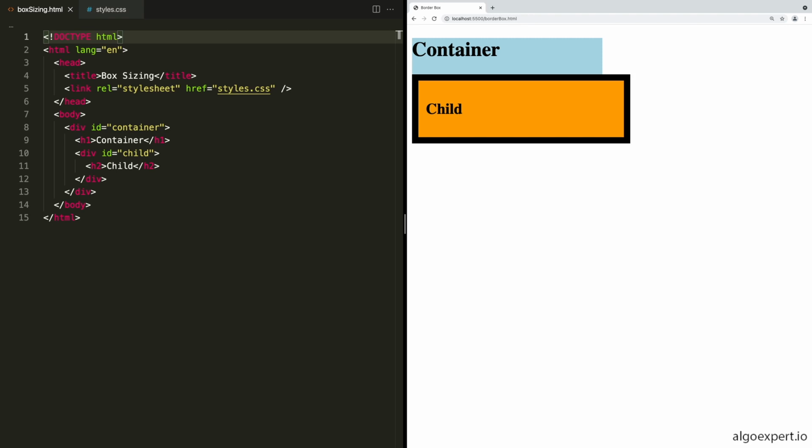Hey everybody, and welcome back to Front-End Expert. In this video, we will be discussing the box sizing CSS property.